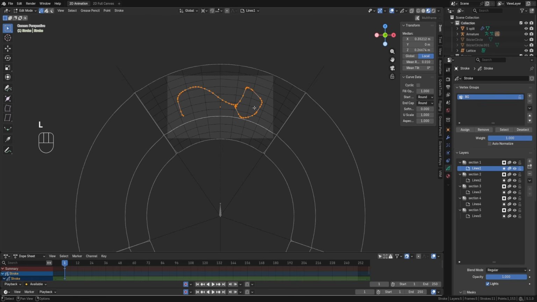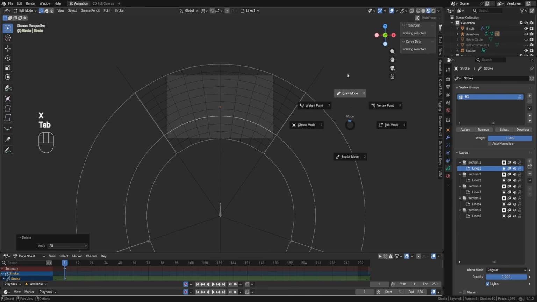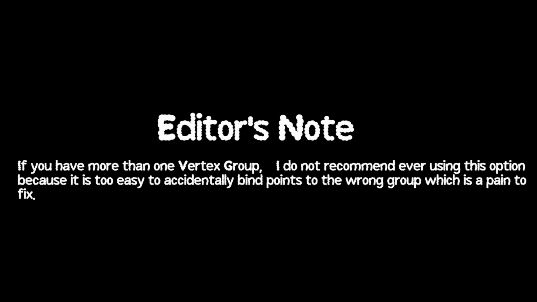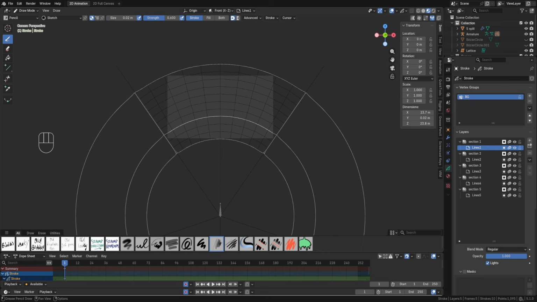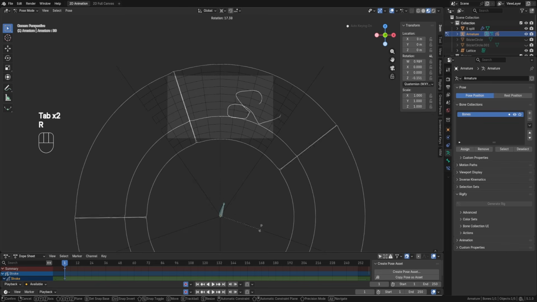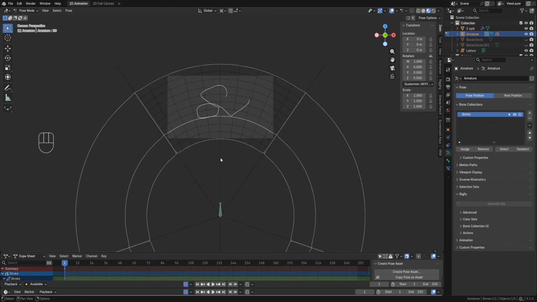So what I like to do is actually go into draw mode and press this button here, add weight data for new strokes. And so since I have the BG vertex group selected, when I draw, these points that I just drew will already be in the vertex group, which is kind of assumingly what I want.